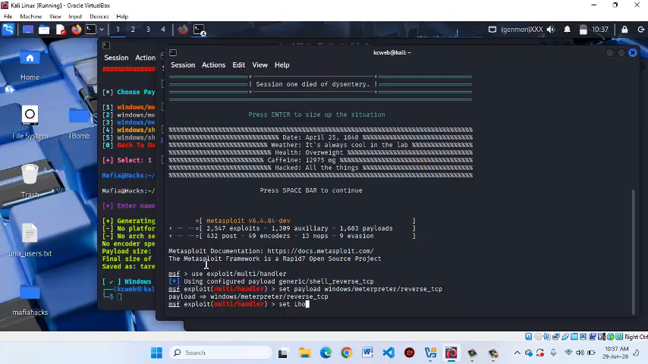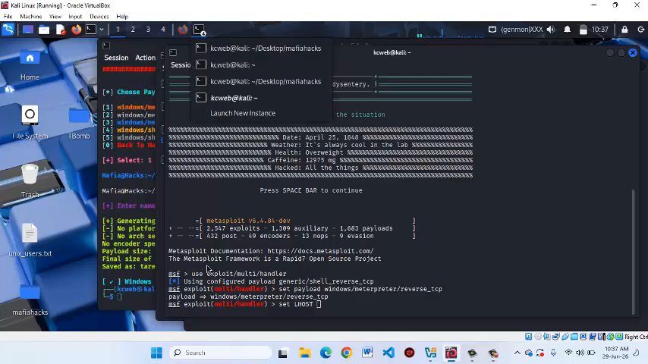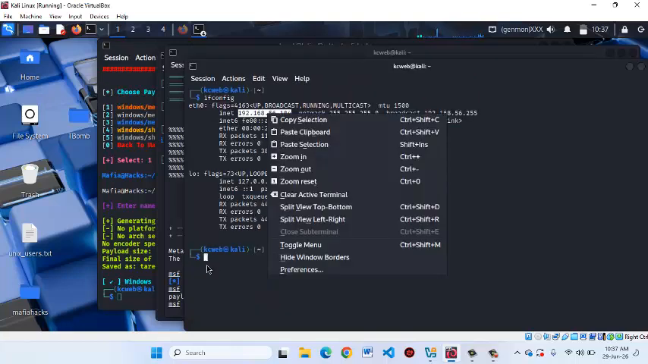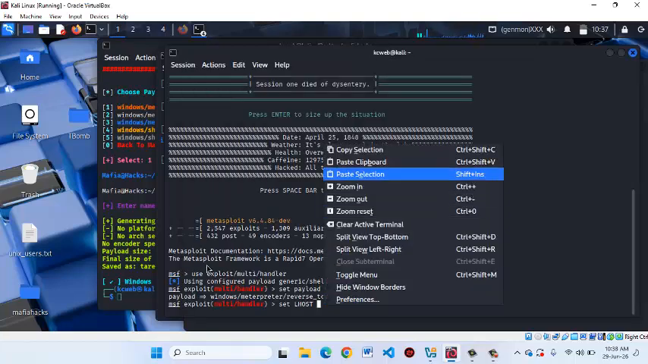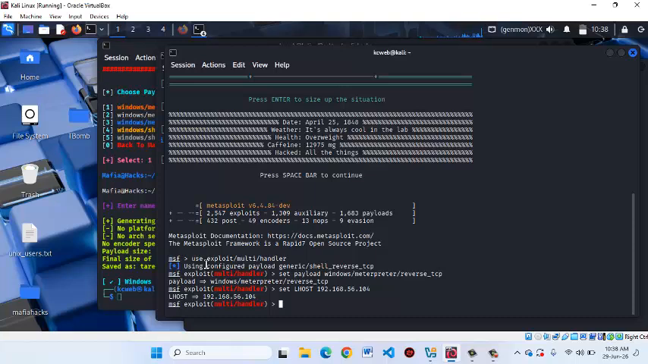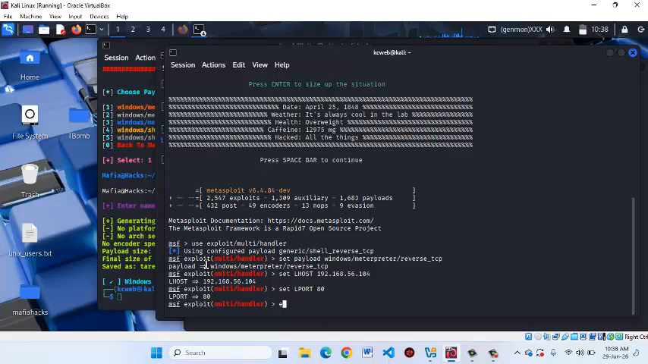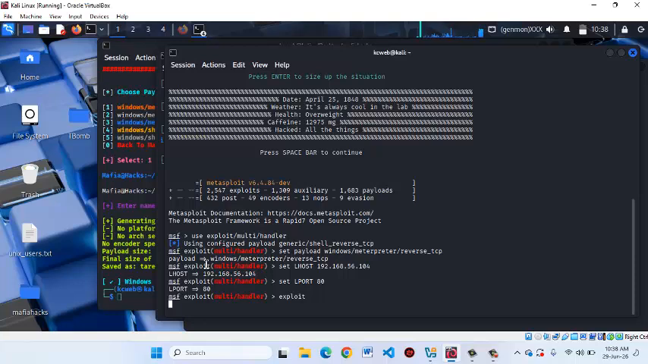Set LHOST. We have to take the IP of our Kali. We will take the IP of our Kali, this very IP which we used before. Copy, paste it. Then we set our what? Set LPORT. Remember our LPORT is 80. Enter. So we'll do exploit. We'll exploit what we have done.